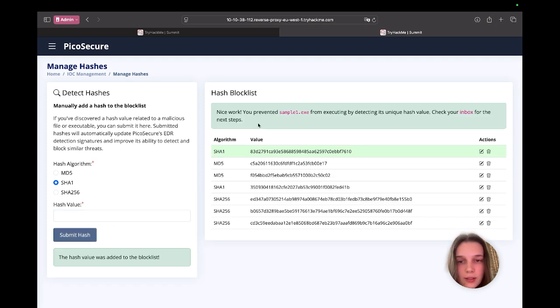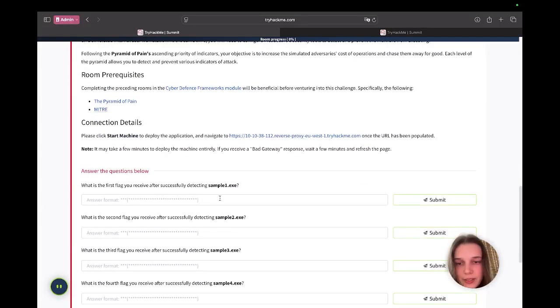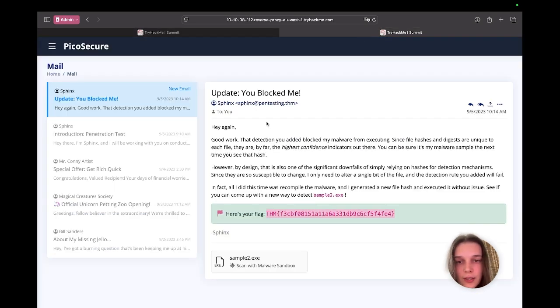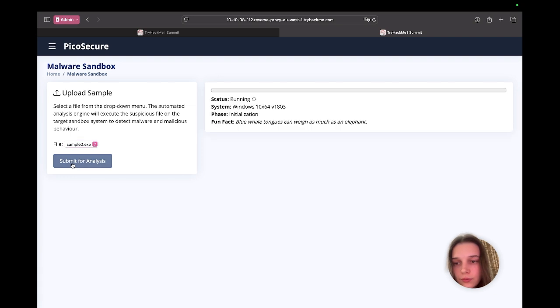Submit it, and we see we got a new email with our code. So we copy the code and we press the code here. Now we go back to our mail. So we got again a new sample and we need to scan it in the malware sandbox to know more about it. So we go to our sandbox again and press sample 2.